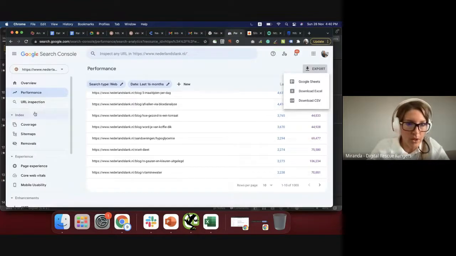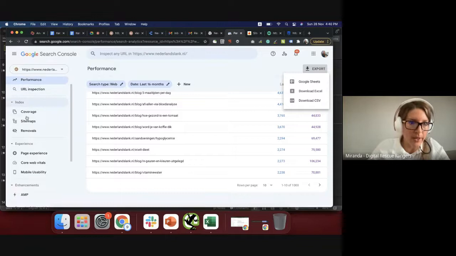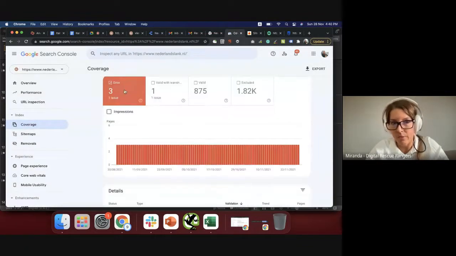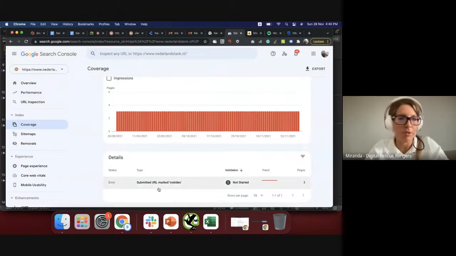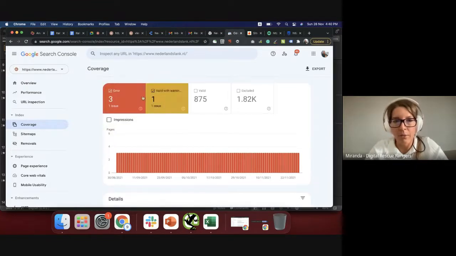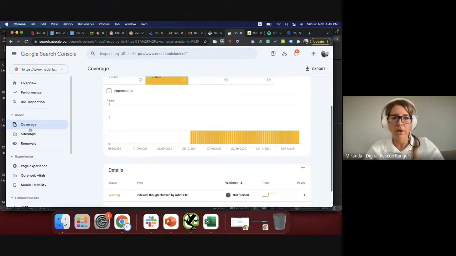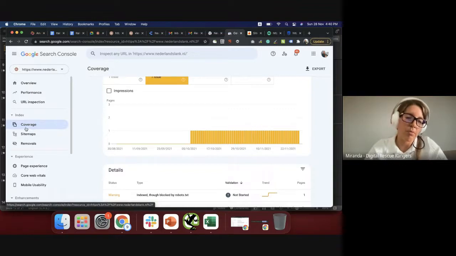So if we go to Google Search Console, and then we say by coverage, and then what kind of errors are there. So in this case, for this website, there are 3 URLs which are in the sitemap, but they have no index. And one has, for example, a warning. It's indexed, but it's blocked by robots.txt. So under coverage in the Google Search Console, it's important to monitor and check, like, is Google running into any errors that we need to fix.